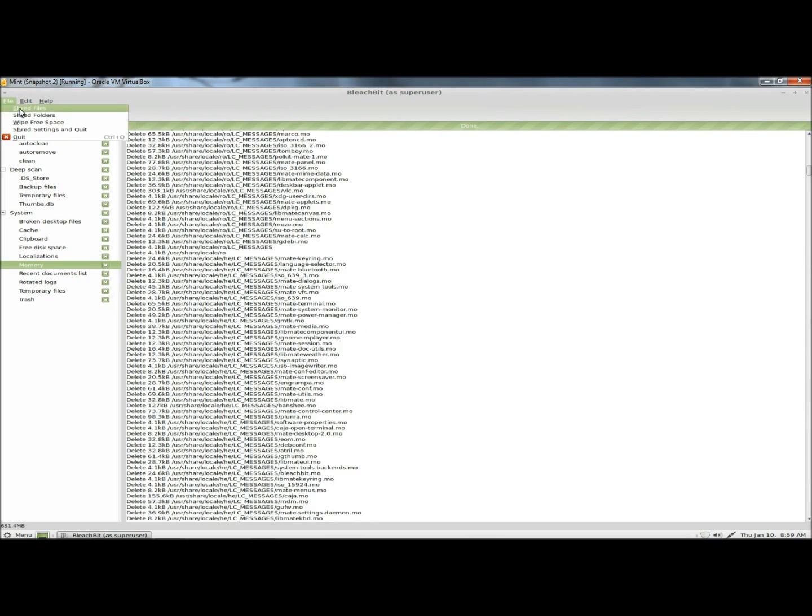Under File, you have the option to shred file, shred folder, wipe free space, shred settings, and quit. Under Edit, you can configure your preferences. There's also a Help option. You also have Preview. It will run through the scan without actually cleaning, but it'll give you a preview of what the cleaning would entail.